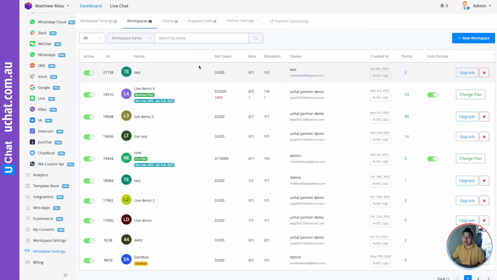Here you will be able to see, if this is a paid plan, what plan your customer is on, and also what the billing cycle is. Here you will see the limits of that plan: how many bot users, bots, and members they have on that particular plan. And here in red are the add-ons the customer is purchasing from you. Here you can see the owner's information, name and email.